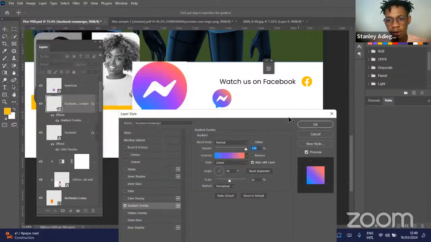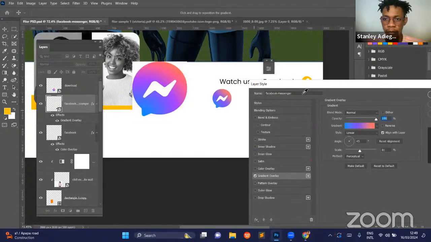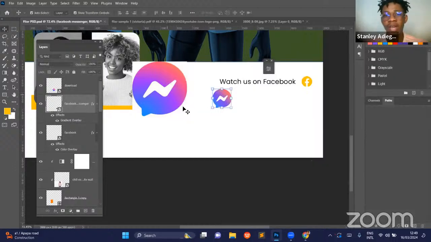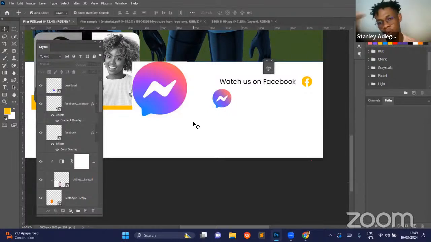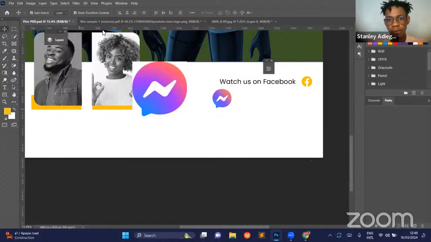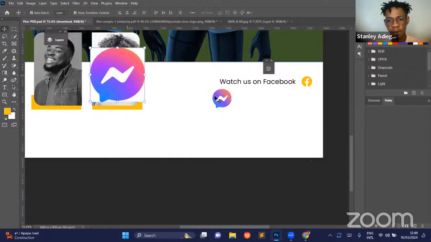and so now we have something very similar to the original messenger logo. Now most times we may not have to work on something like this, but the whole idea is to know how to apply a gradient fill, right? Is to know how to apply a gradient fill. So now we have this and we have this.